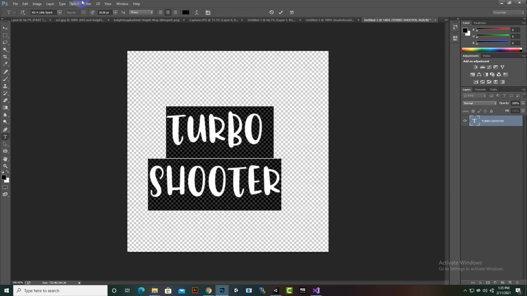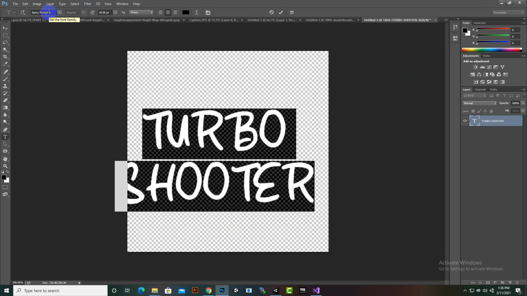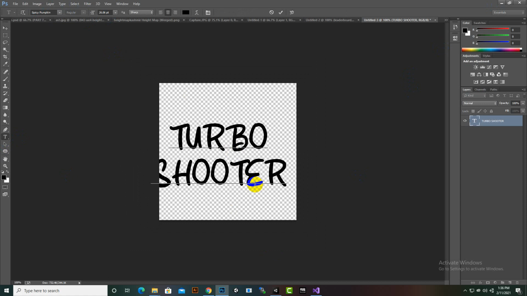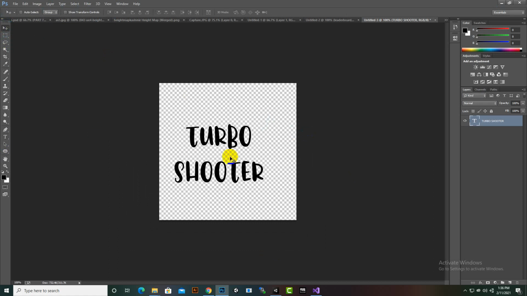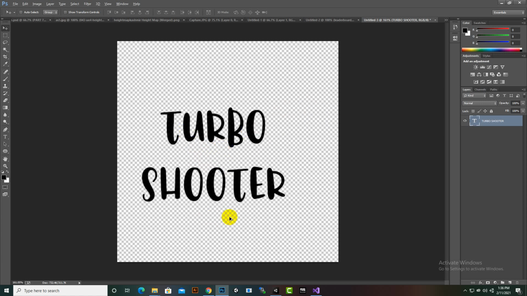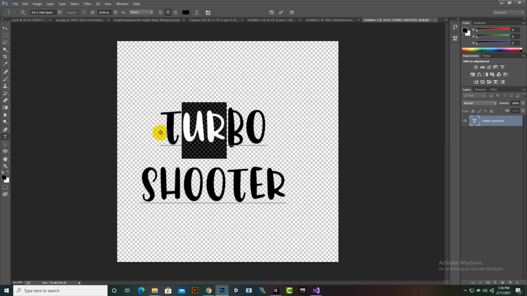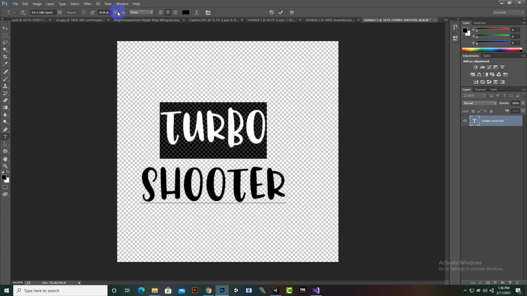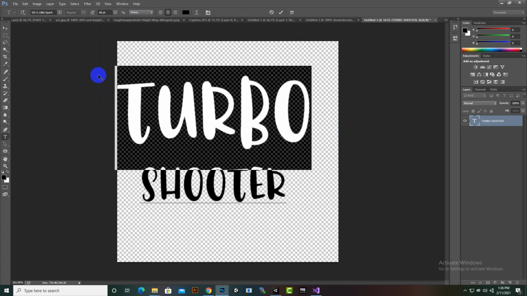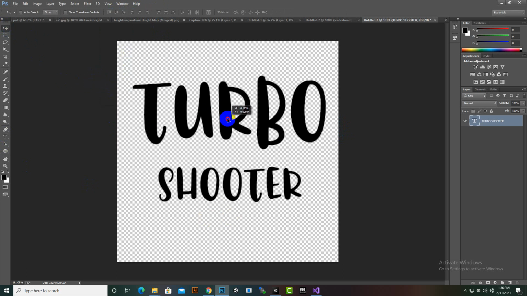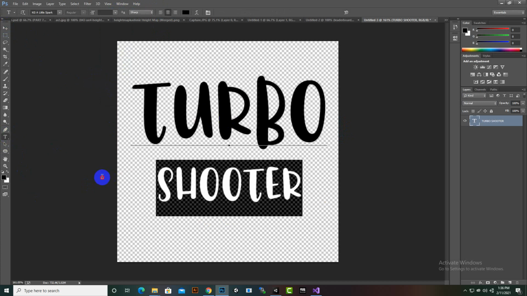Spicy Pumpkin, yeah, this is good as well, but the older one is better, I think. So let's move to, sorry, let's move to the older one, and now you can see we have a Turbo Shooter. For Turbo, we will make it a little bit bigger like this, and a little bit more, and we will change the Shooter to standard form.